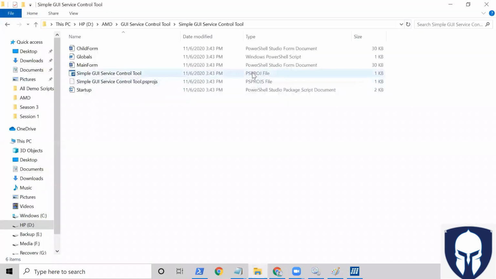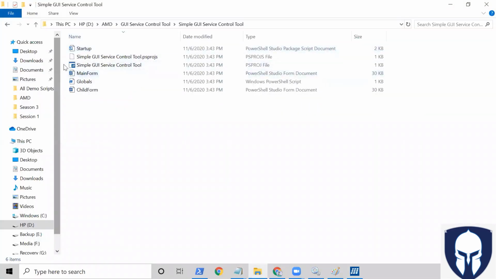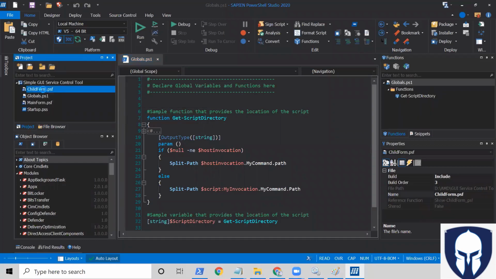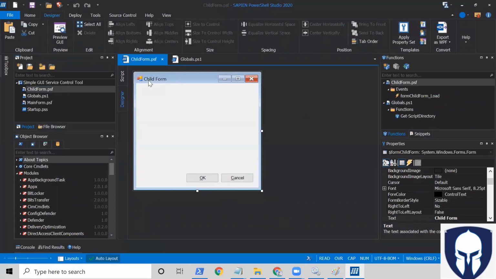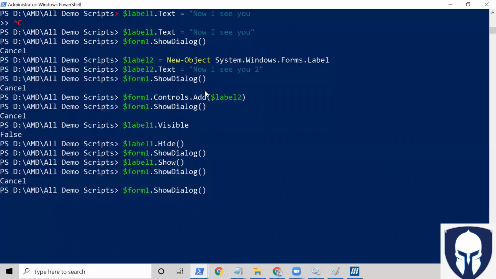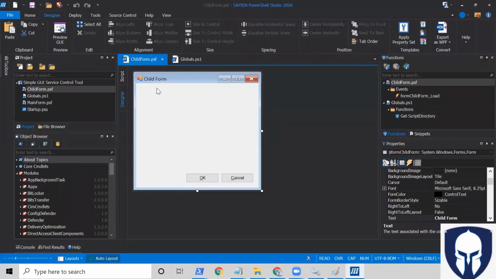The extension is .psproj, PowerShell project, and it has four files: startup, main, global, child forms, and everything. It created a form for us automatically. It named it as a child form. Now you could see it is similar to the one we created, right? Almost the same. Instead of "this is a test", it just says "this is a child form".